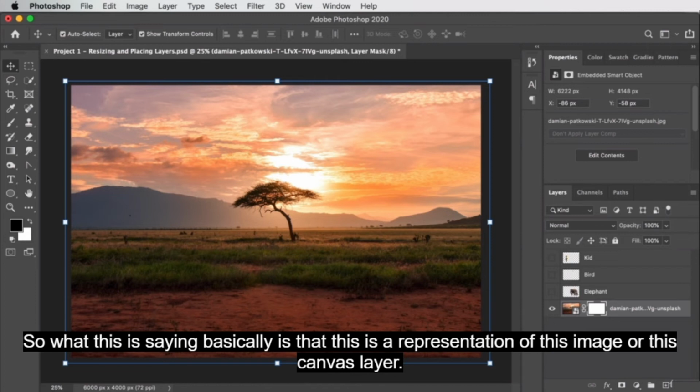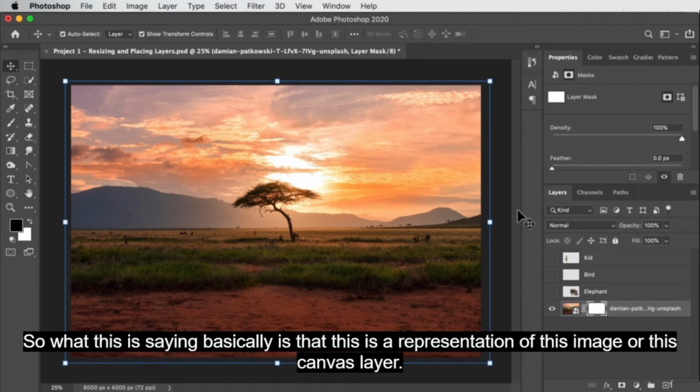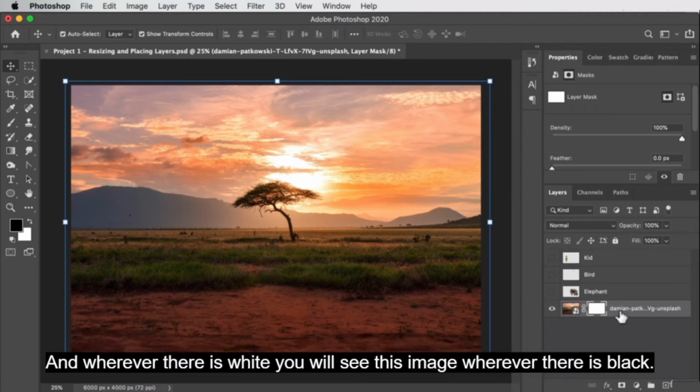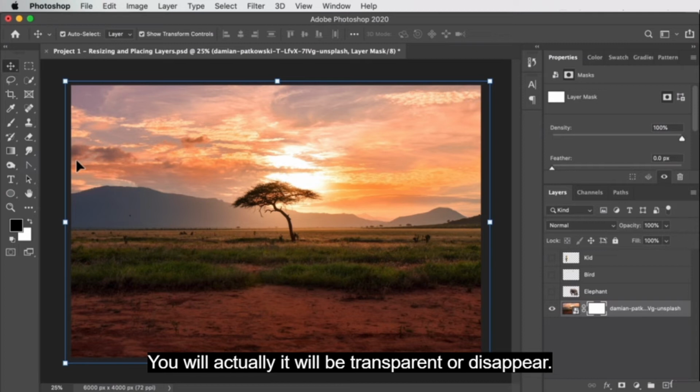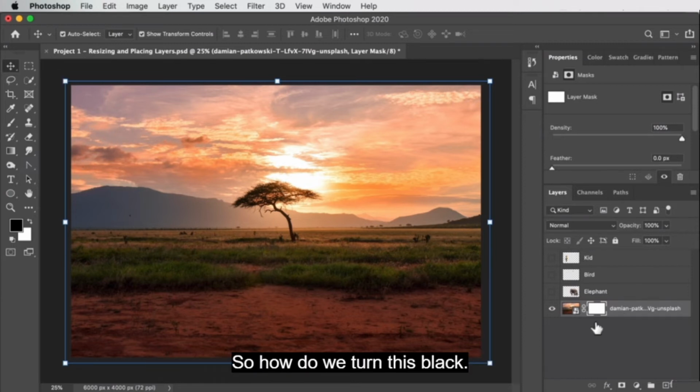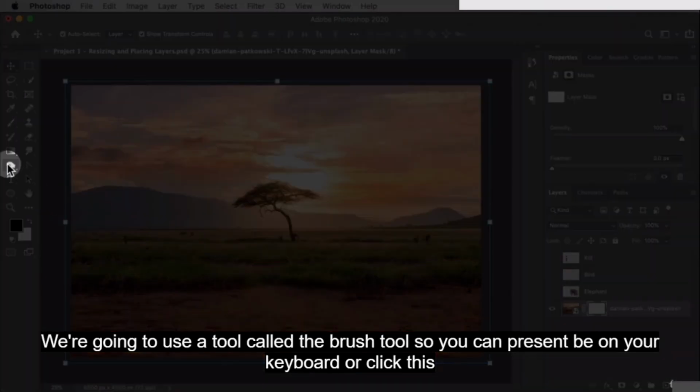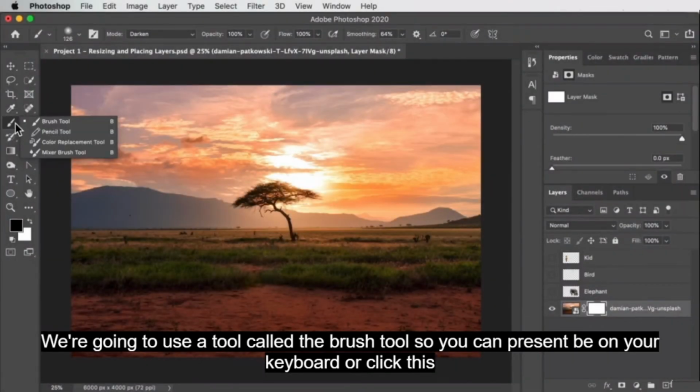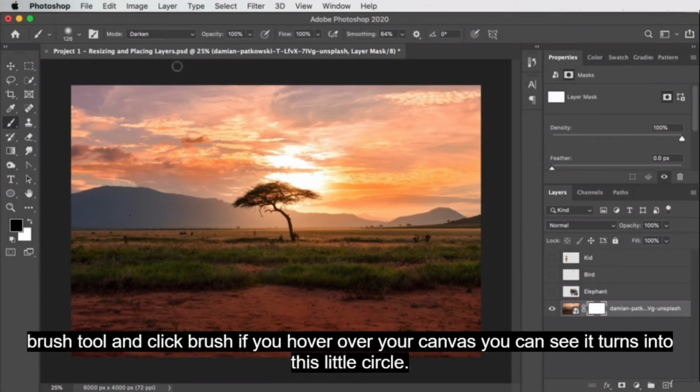So what this is saying basically is that this is a representation of this image or this canvas or layer. And wherever there's white, you will see this image. Wherever there's black, it will be transparent or disappear. So how do we turn this black? We're going to use a tool called the brush tool. So you can press B on your keyboard or click this brush tool and click brush.